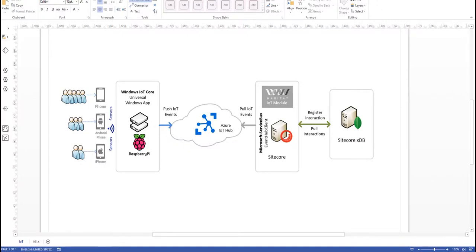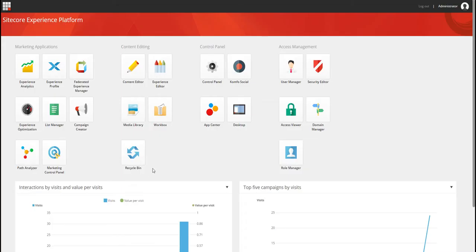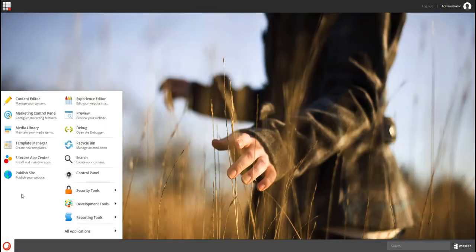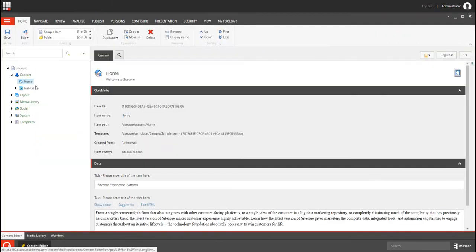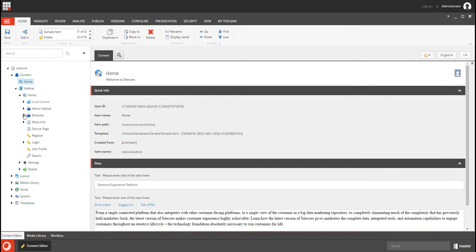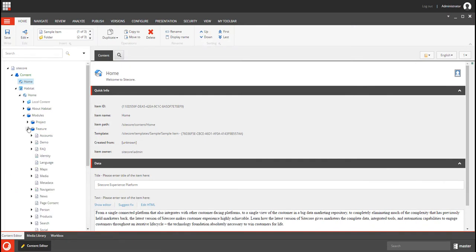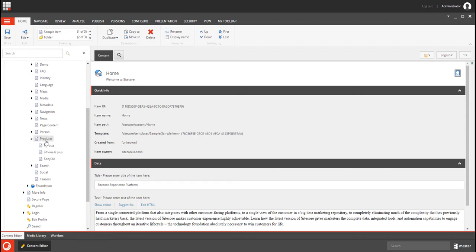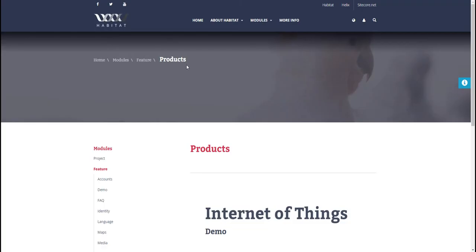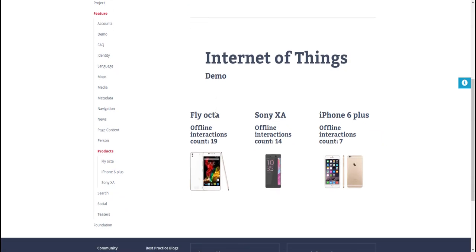Now let's switch to Sitecore. This is our Sitecore Habitat solution. I'm going to demonstrate the products. So let's assume we have 3 products. This is our product catalog, and we also have a page here where products are demonstrated. So let's assume this is our client's website.